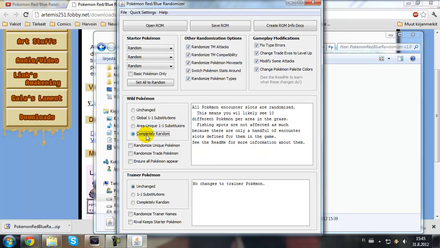And then there's completely random. Yeah, everything gets randomized. All the Pokemon in different floors of caves will be random. All the encounter slots will have different Pokemon. Yeah, and we're going with this.